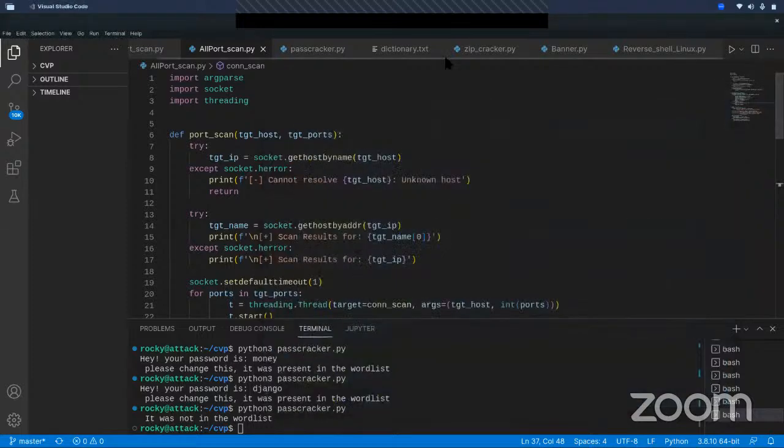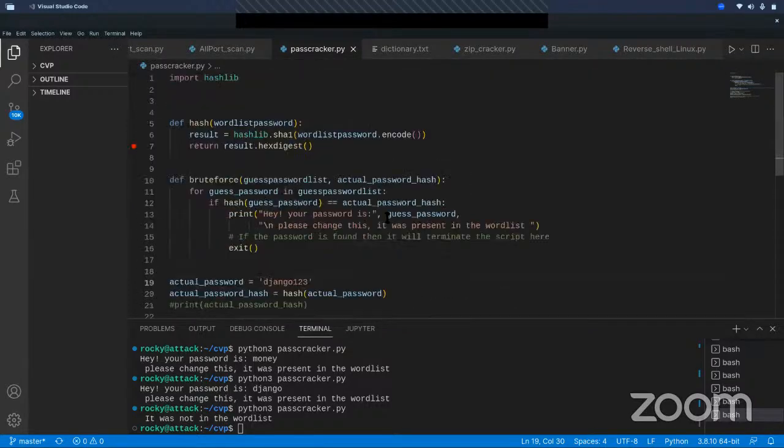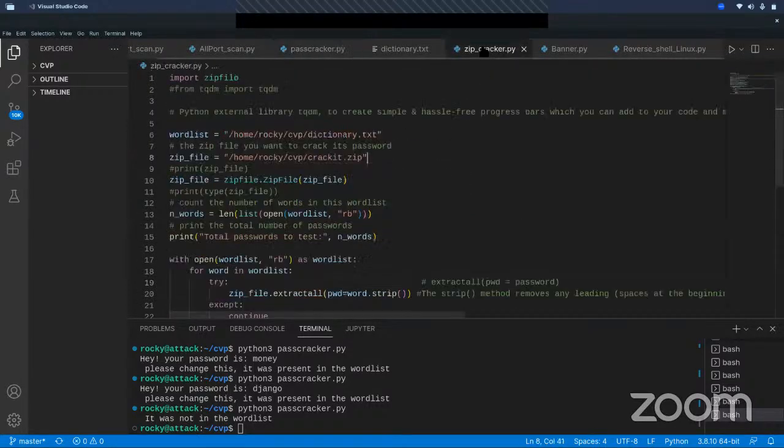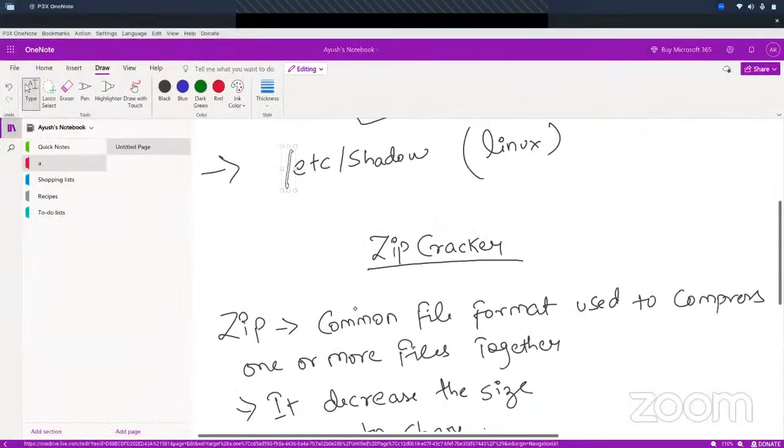Okay, so password cracker has been covered, and after that it was zip cracker. So I have shown you the zip cracker.